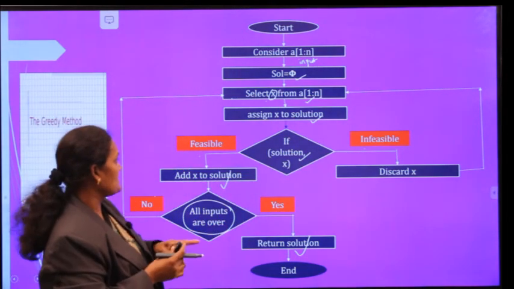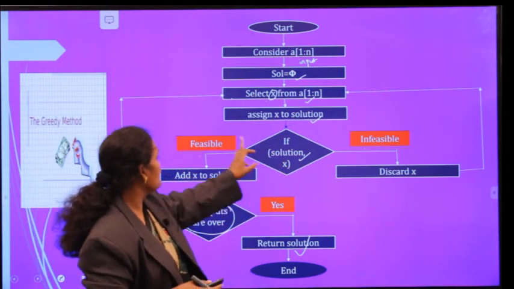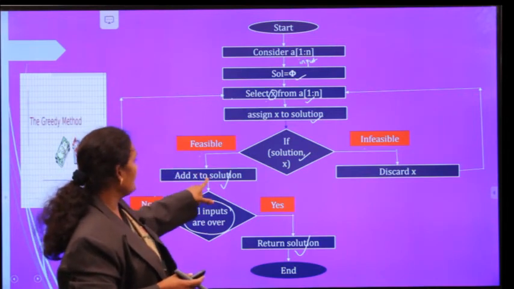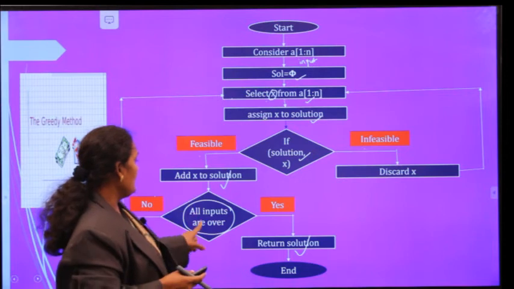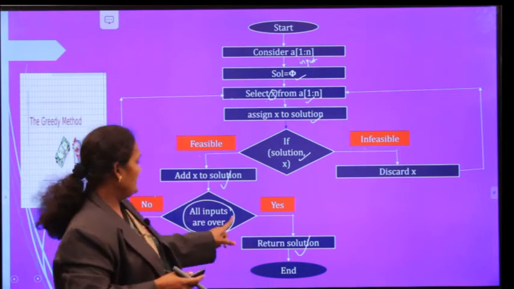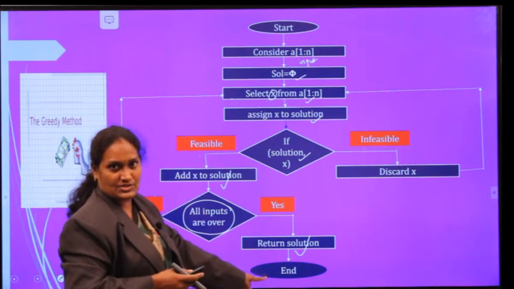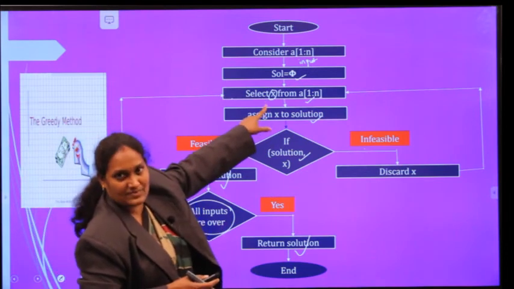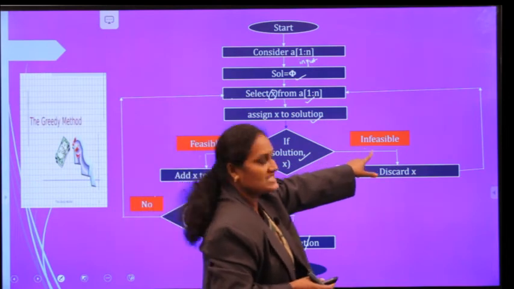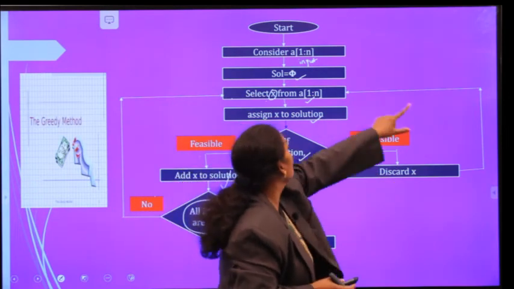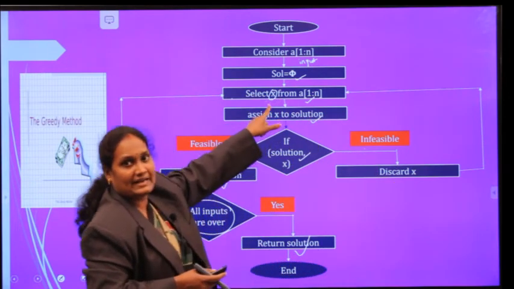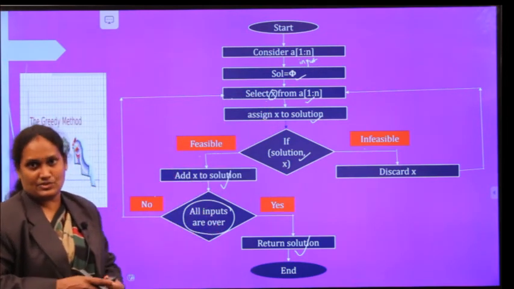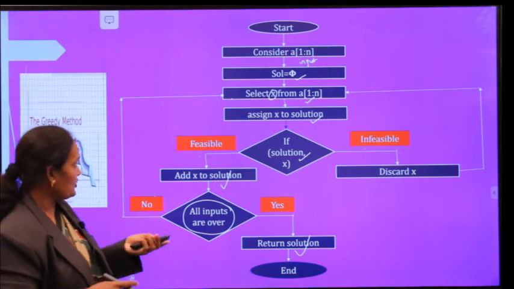Let us observe the procedure. If solution comma x is feasible, we continue this procedure. So we add x to solution. If all inputs are over, we end the process by returning the solution. If all inputs are not over, again we go for selecting another x from A. If it is infeasible, discard x, we continue by selecting another x. So this is entirely the graphical representation for the greedy control abstraction.